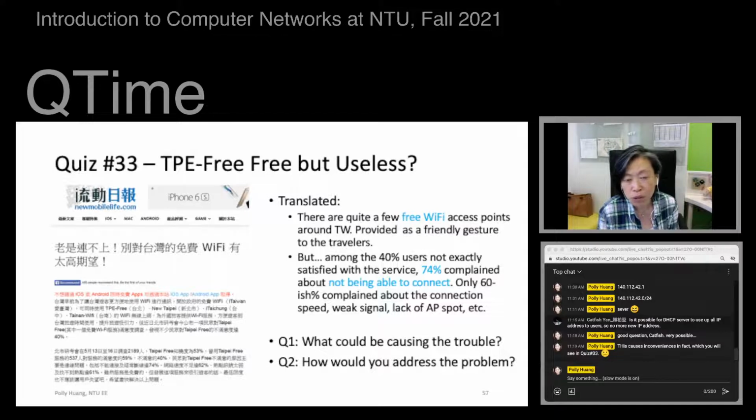So Q1, grab your teammates and discuss. What we are looking for here is a genuine answer. So why? What's causing the trouble? How come these 74% of users are not able to connect to the free Taipei or free CHT service? Q2. Once you know what the cause is, how can you remove the cause?